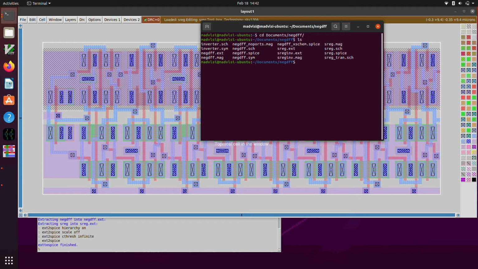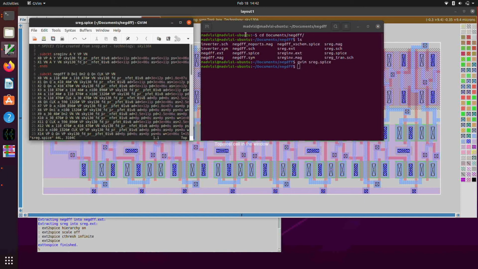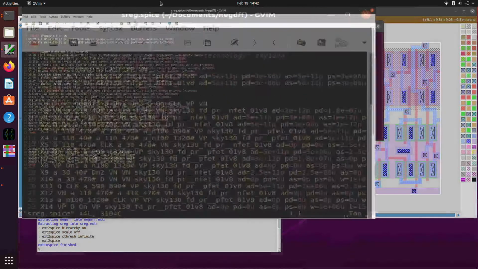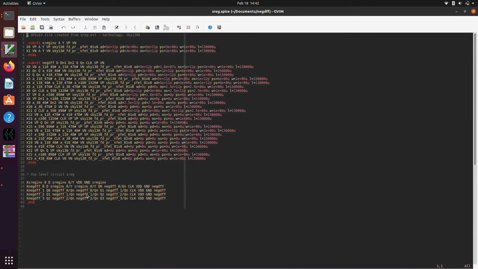So sreg.spice will be the name of the netlist. And because we have not put ports in our top level cell, we don't have a subcircuit wrapper around the top level cell. We just have the instances of the subcells. So we have an instance of the inverter and 4 instances of the negative D flip-flop cell.